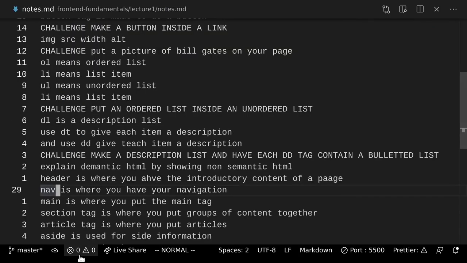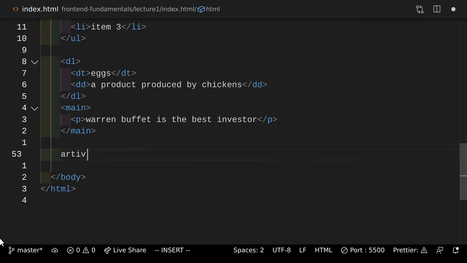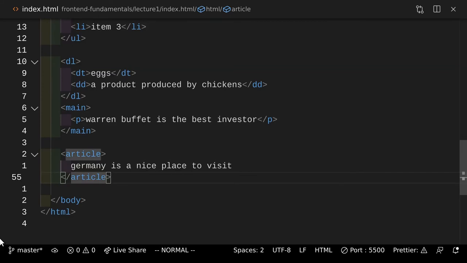Then we have the article tag. So what's the article tag for? The article tag is basically for when you have articles. For example, let's say you have a completely random article. So let's say article, Germany is a nice place to visit. If we save that, let's pretend that this is a complete article, the kind of article that you see in a magazine or a newspaper. This is basically the same thing. You want to put that article inside an article tag for it to make more sense.